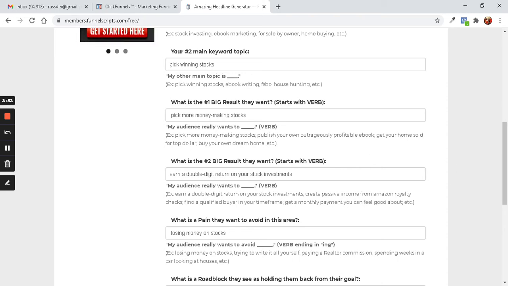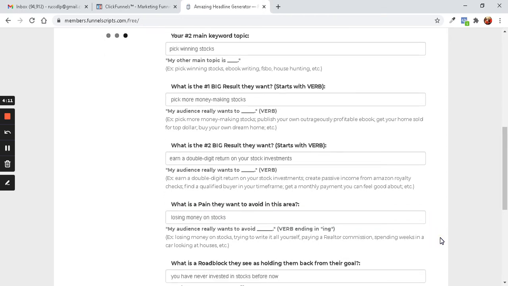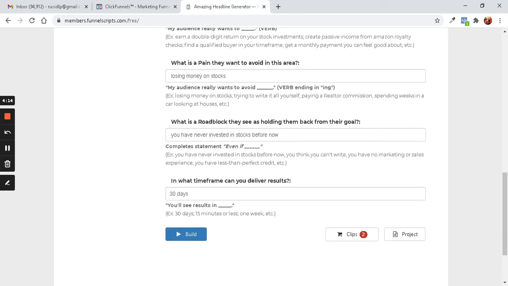And so as you go through this, what is the number two biggest result they want? In this example for stocks, it's earn a double-digit return on your stock investments. What is the pain they want to avoid in this area? It's losing money on stocks, right? What is a roadblock they see as holding them back from their goal? In this case, I just copied this. It says you have never invested in stocks before now. So maybe you have never sold houses before now. You've never sold jewelry before now. You would just change the specific niche to yours.